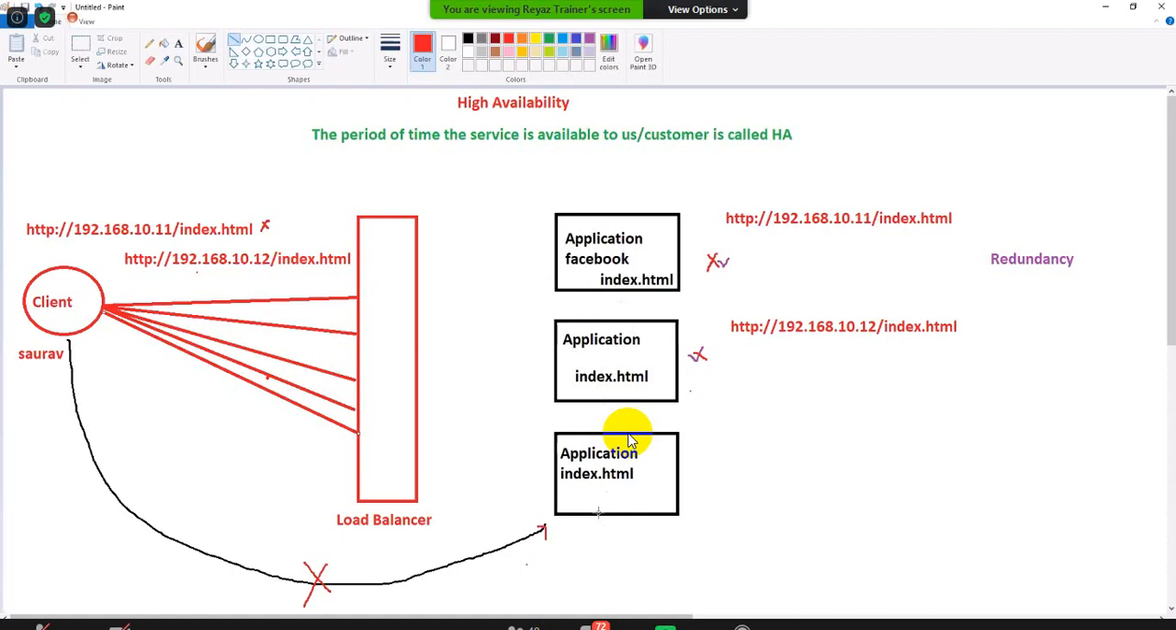What is the definition? Did we learn this? What is a load balancer? A load balancer takes the request from the client and distributes the traffic across multiple servers. Did we learn this? Yes, very good. Now, will Saurav have three URLs or only one URL if you have a load balancer? Only one URL.